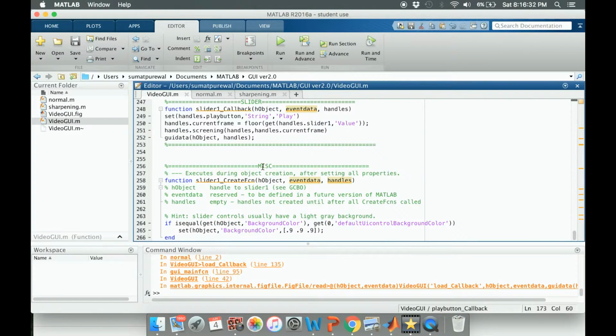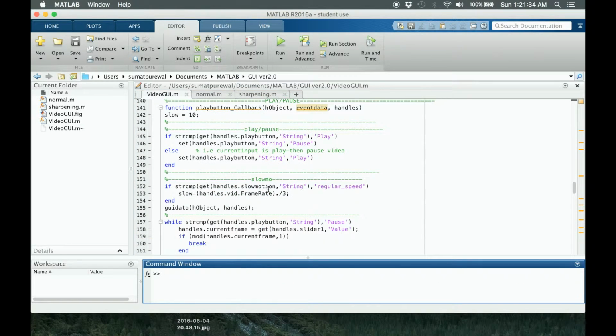So about the slider function itself, it's really simple. When I manually move the slider to a different position, it's going to stop playing. As you can see here, it's going to set the play button to play, which will not execute the while loop. And then it's going to take the current position of the slider as the value of the current frame. And then I'm going to display that current frame as well as move the slider back to the position that I wanted. Alright, now we're going to show you how our program runs.